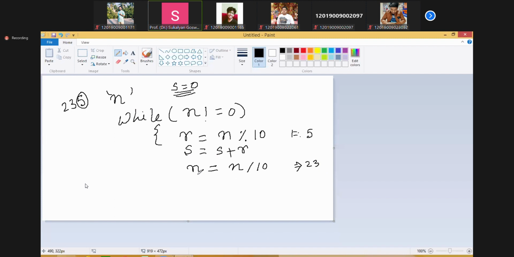So now n becomes 23. So it has been reduced, but not by a regular decrement. This kind of counter is called a sentinel control loop, or wherever you are using this, they are called sentinel controlled.